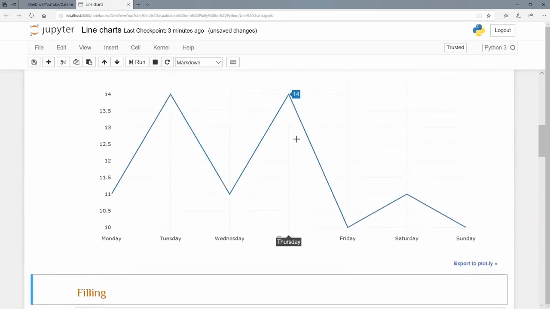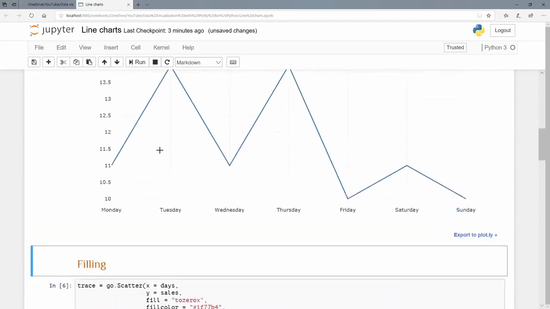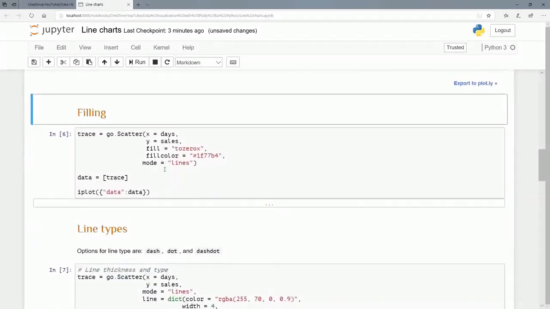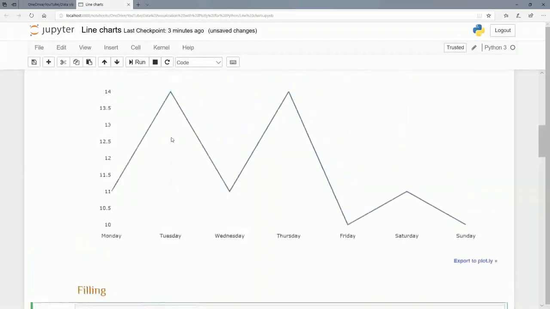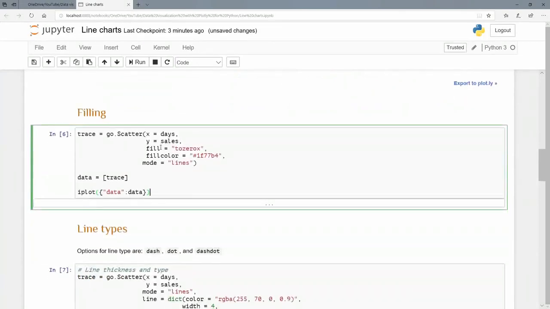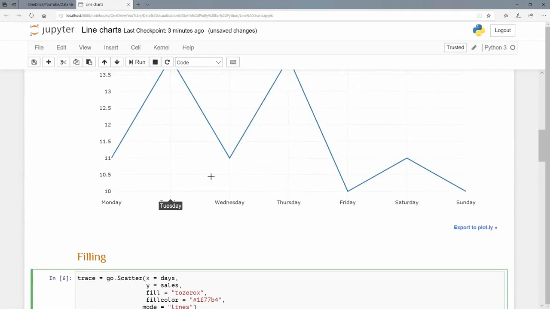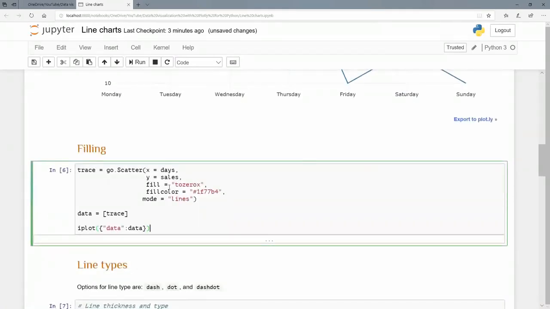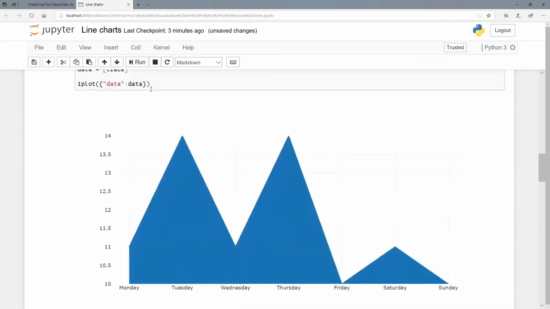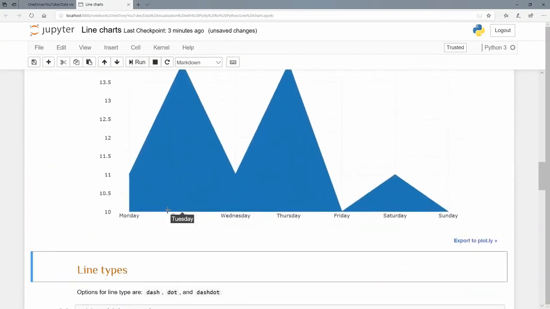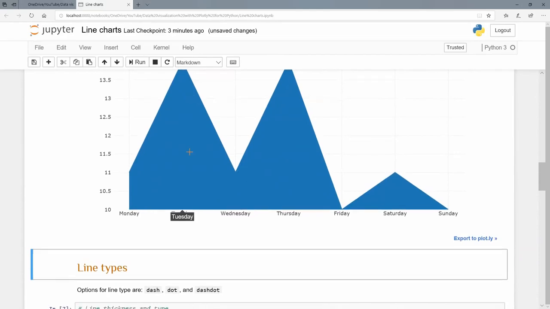So beautiful there. What we can also do is fill up the area under this curve, under the lines that we have here. So we're going to have fill, and we're going to fill to zero x. So whatever the lowest line here is, we're going to fill to there. The fill color, I'm using a hex code in this instance. My mode is still lines, and let's plot that. And we see it's just going to use the default color, and it's going to zero, meaning this bottom line of the y value here is going to fill up everything below that.